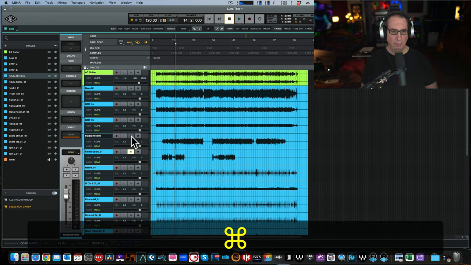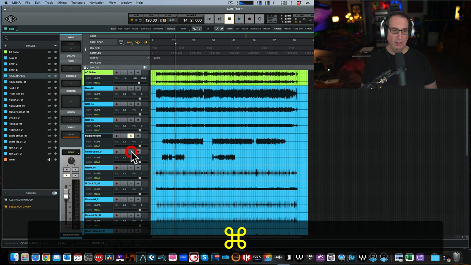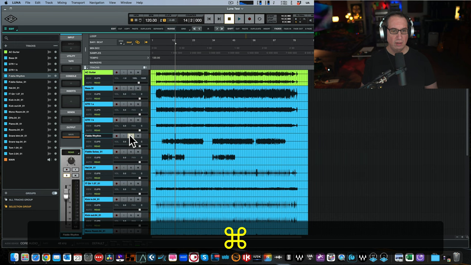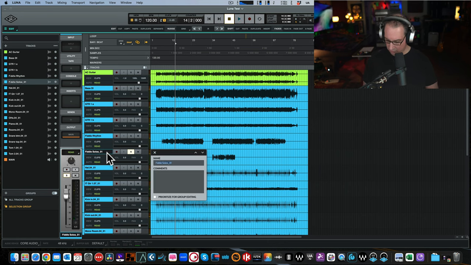Holding the command key on your Mac keyboard will switch the solo. It will solo just the track that you're clicking on. So if I have the fiddle rhythm soloed, and I go and solo the next track, both of them are soloed. But if I just want to hear the fiddle solos, I have to hold my command key and then do that, and that will just do its own track. Is that right? I believe so. Yeah. So we'll just do a fiddle solo.